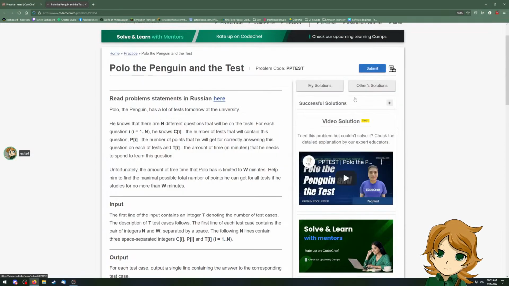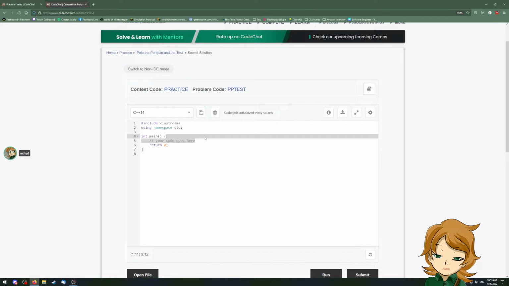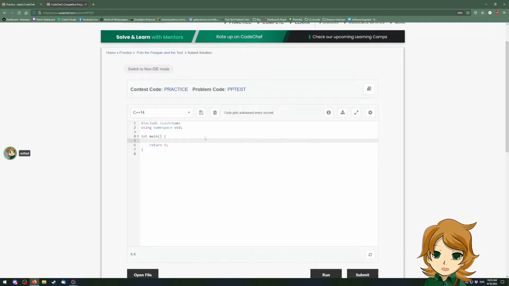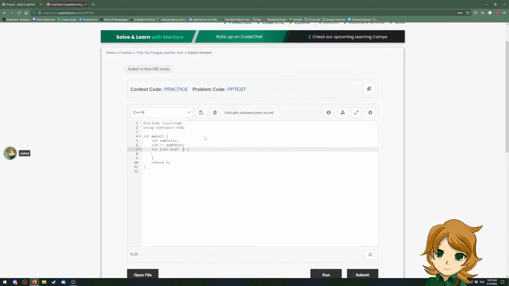First things first, let's get working on this. Nope, give me C++. I hate Python. Int num tests. Cin num tests. For int test equals 0, test is less than num tests, plus test.